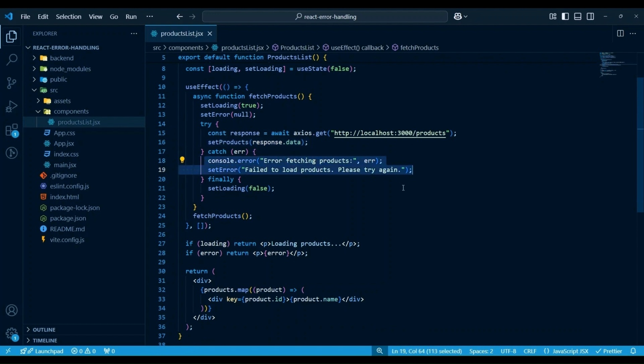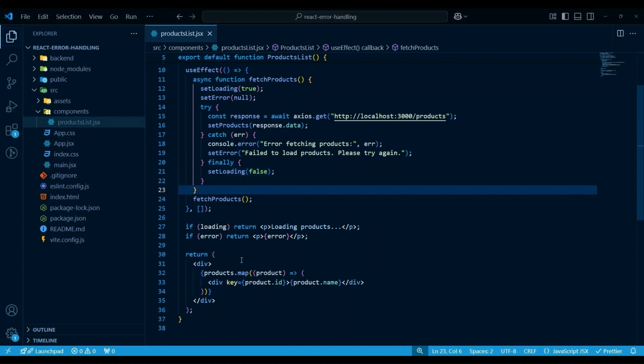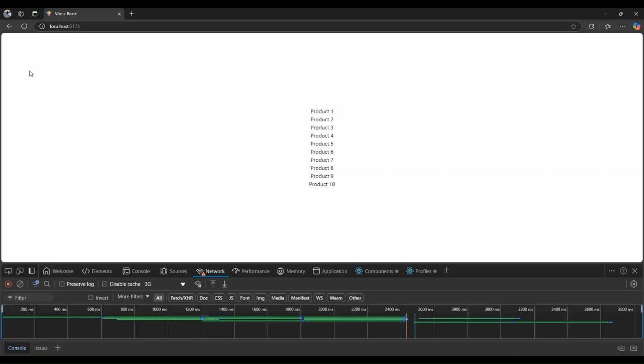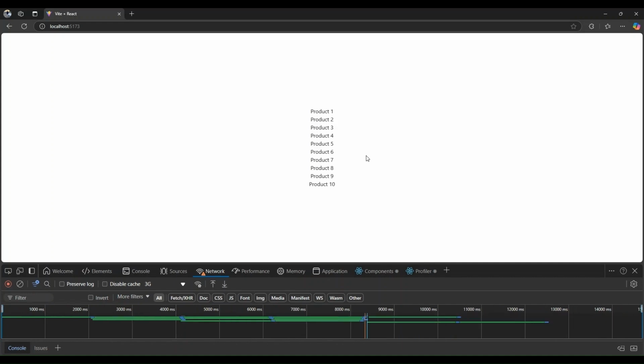And finally, in the finally block, we set loading to false, ensuring the loading state is updated regardless of success or failure. So in the UI, if loading is true, we show a loading message. If there is an error, we display the error message to the user. Now, back in the browser, let's click the reload button to see the loading message when fetching data from the API. See, the loading products message is displayed.